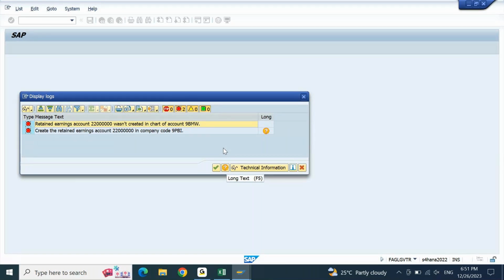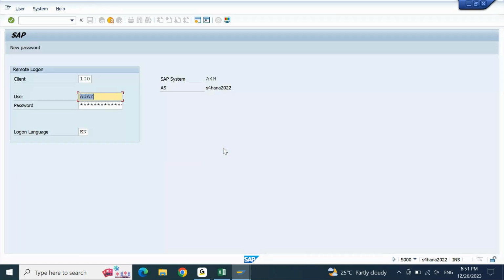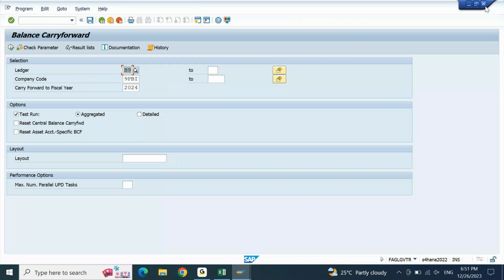This error will never come because the GL account is always created, and there is no way you will get this issue in any project. Do not mention this. I'll come out of this. Let me execute once again.